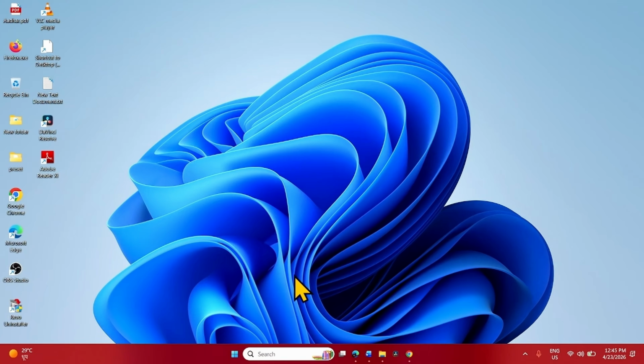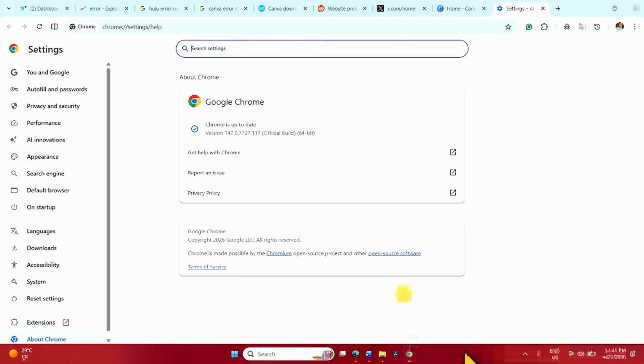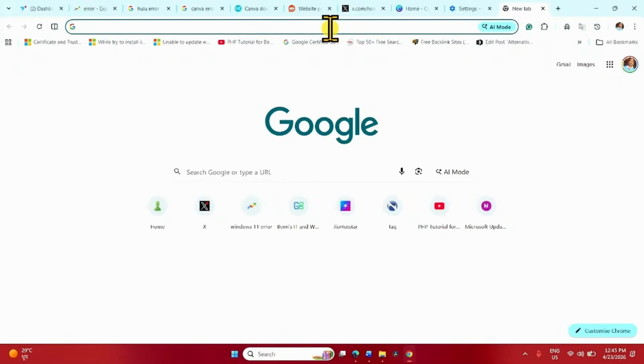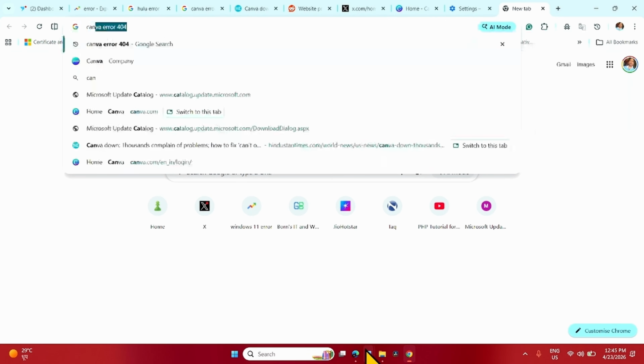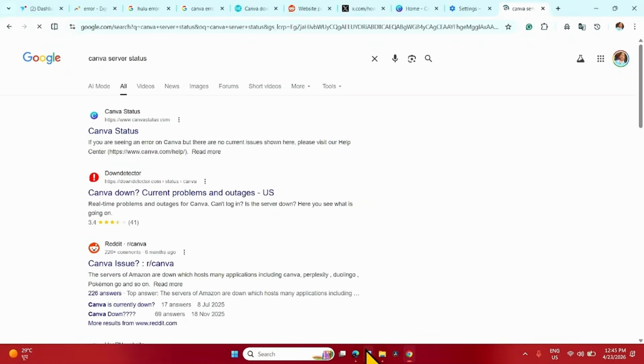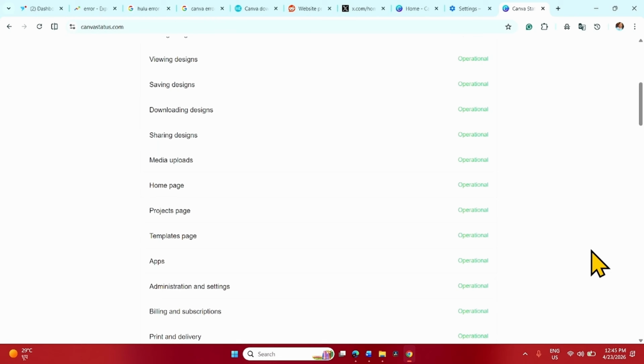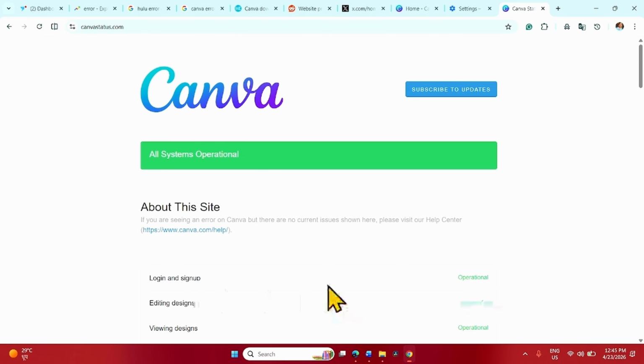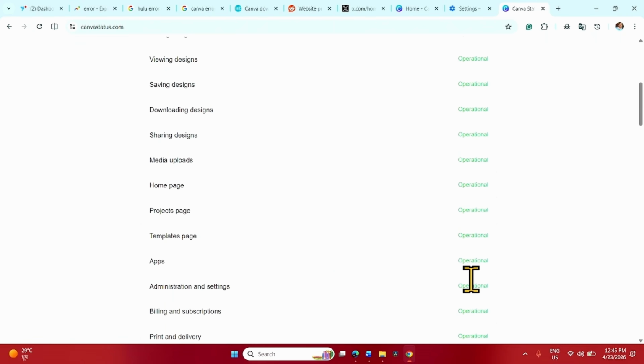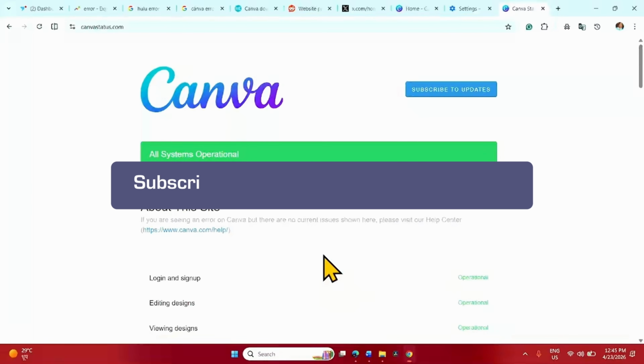Check if Canva is facing outage. The next method is, if the issue still persists, check Canva server status. Check here. If all the designs and pages are operational, then it is fine. If any of the pages are facing outage, then wait until the server is repaired.